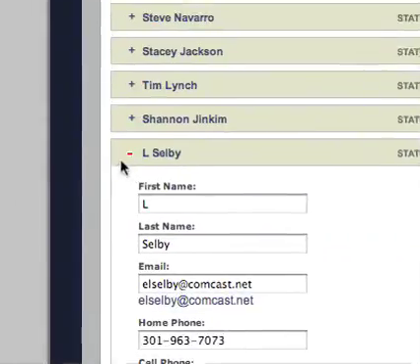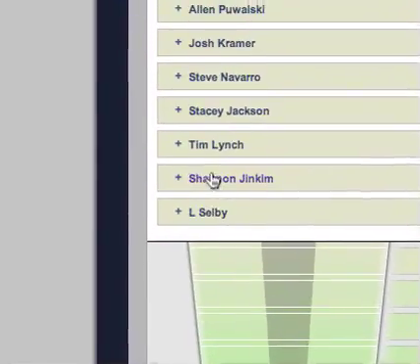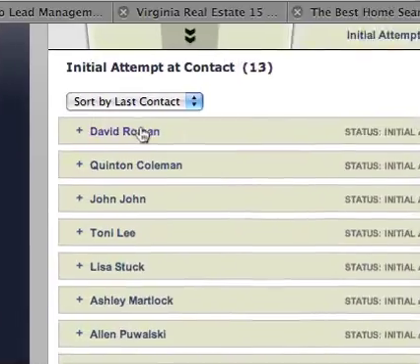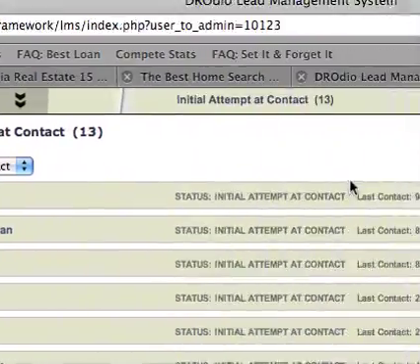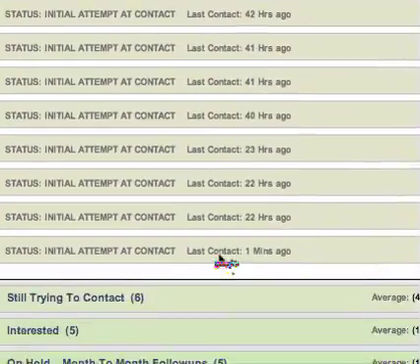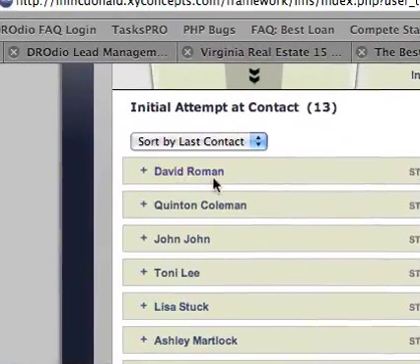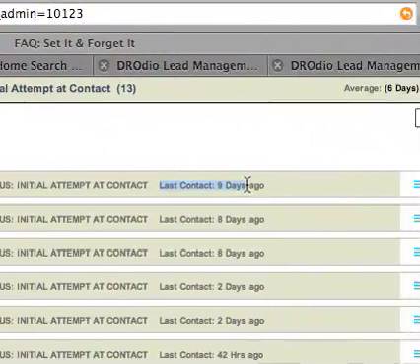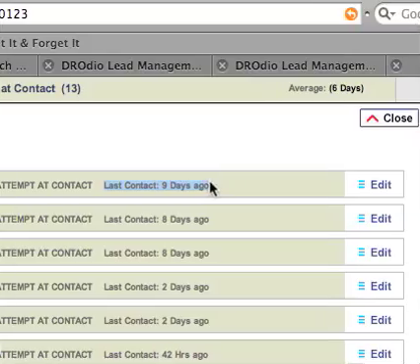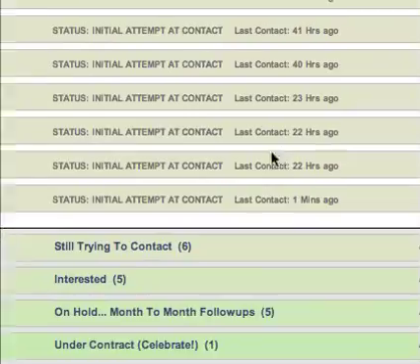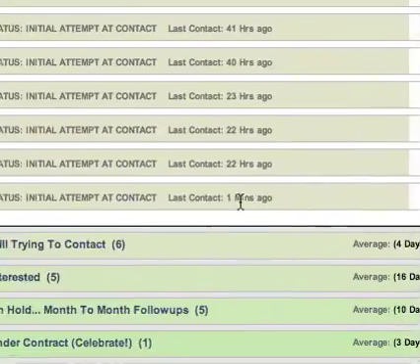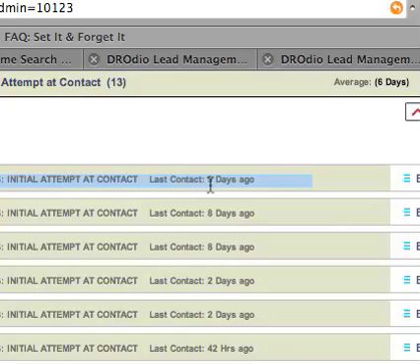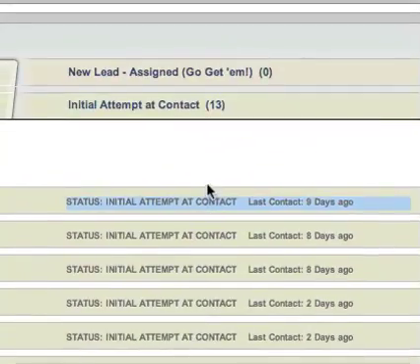Okay, now you'll also notice, by the way, that this person went to the bottom of the list. This list is ordered in order of the oldest last contact to the most recent. So you know that the people that are at the top of this list when you open any of the statuses are going to be the people that you need to contact the most because it's been the longest since you've talked to them. Okay, so this last contact for this person was 1 minute ago versus this last contact was 9 days ago. So that's our system. It should be pretty easy to use.